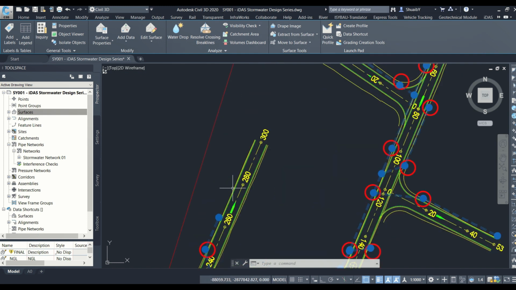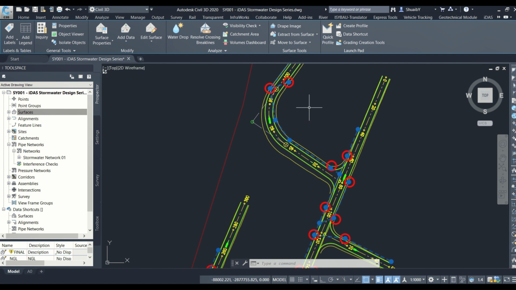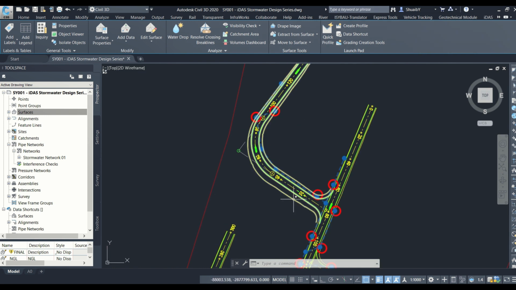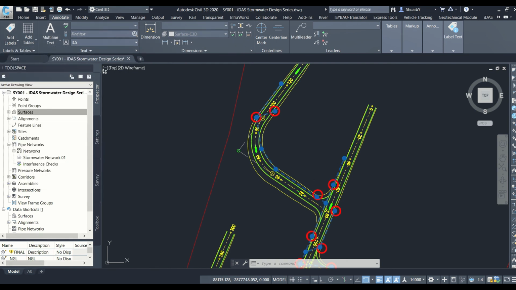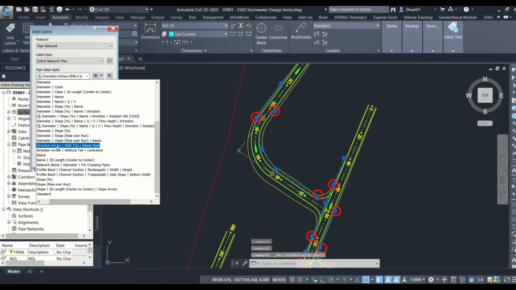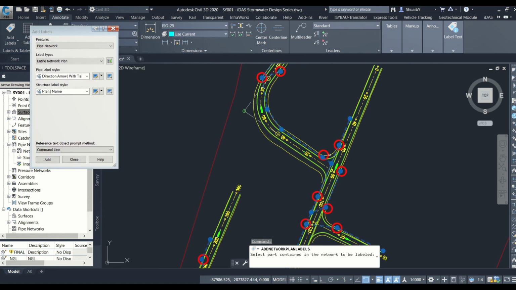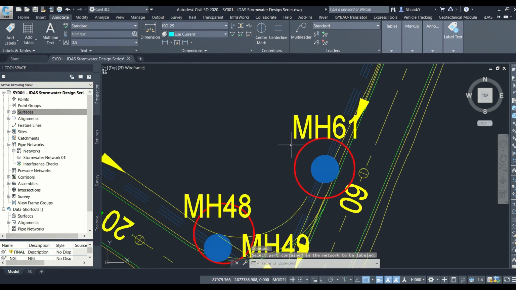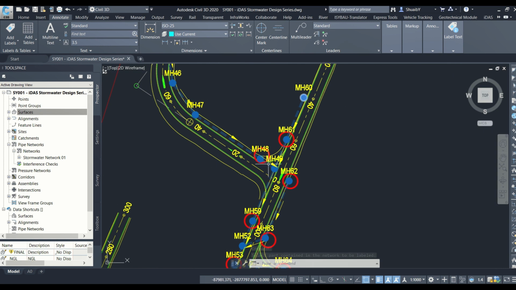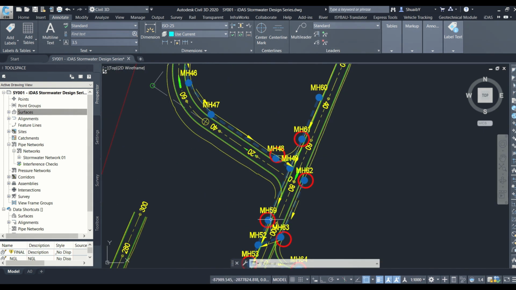Now, if we look at the network itself, we're going to be changing the structures that are circled, but we want to know the flow direction. You can display this using the network labels, right? You can add, I want the direction arrow, and I'm going to select the network and let's see what happens. So let's click there. Here we are, you can see the yellow arrow, and it also labels the manholes, but everything is currently labeled as manholes. It's not the case, but we're going to sort that out just now.